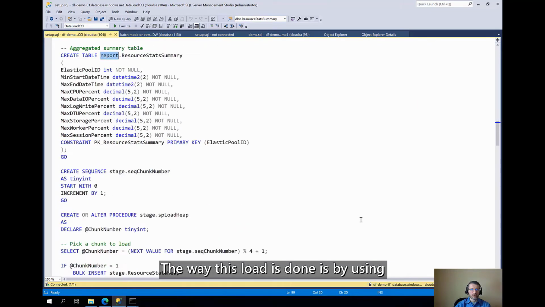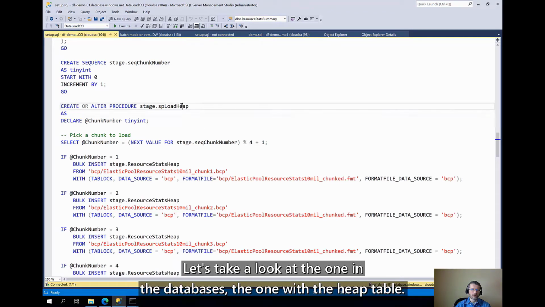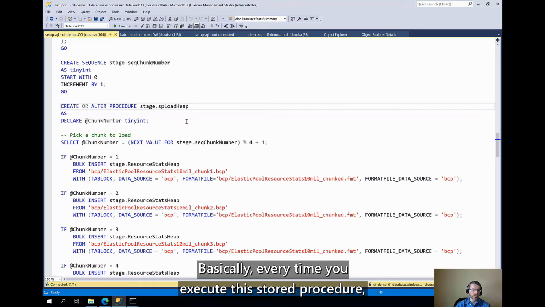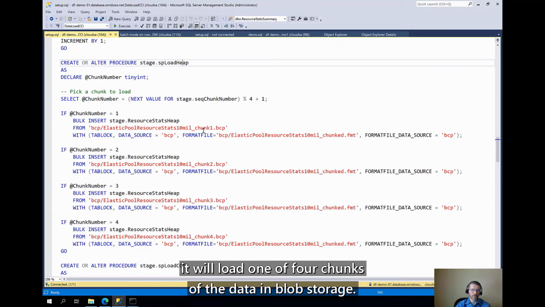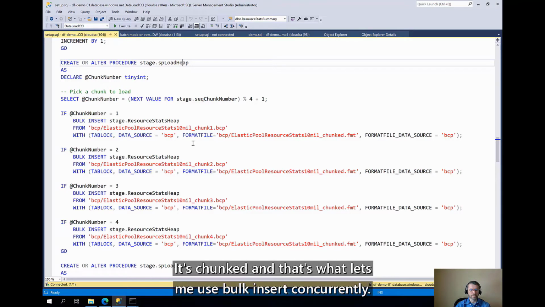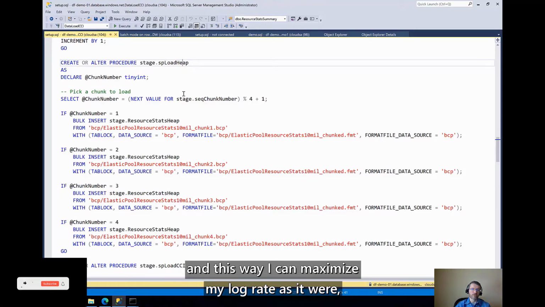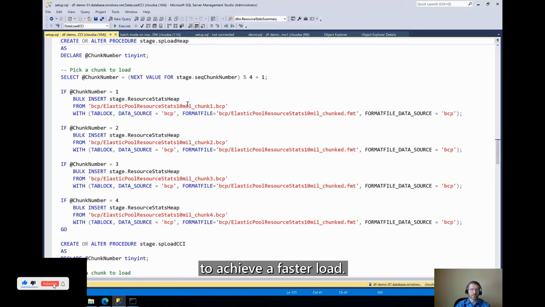The load is done by using a stored procedure in each database. Let's take a look at the one in the database with the heap table. Every time you execute the stored procedure, it will load one of the 4 chunks of the data in blob storage. Note that we don't just have all data in a single file. It's chunked, and that's what lets me use bulk insert concurrently. So I'm going to run 4 copies of the stored procedure at the same time, and this way I can maximize my log rate to achieve a faster load.